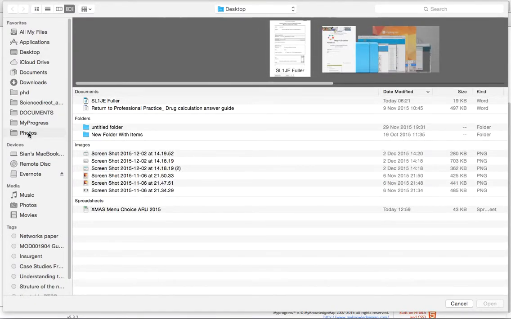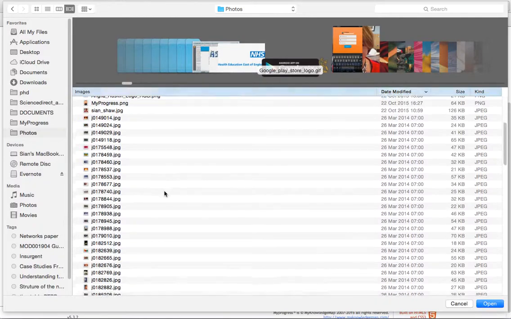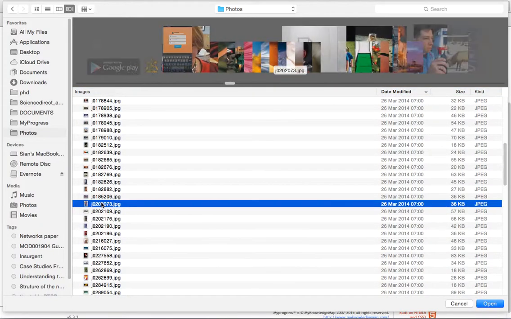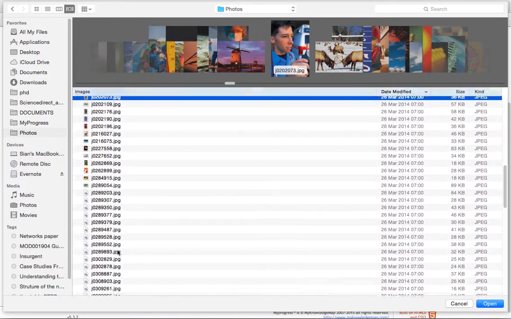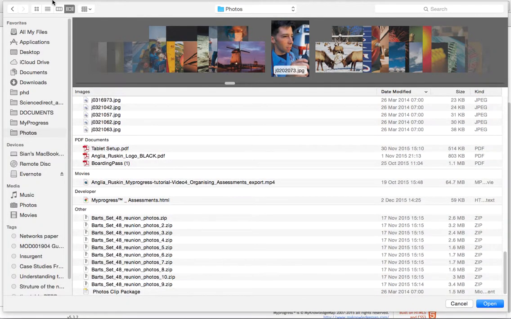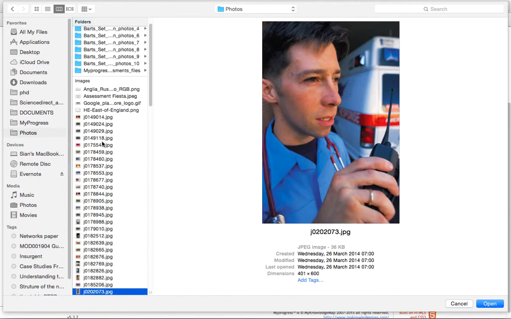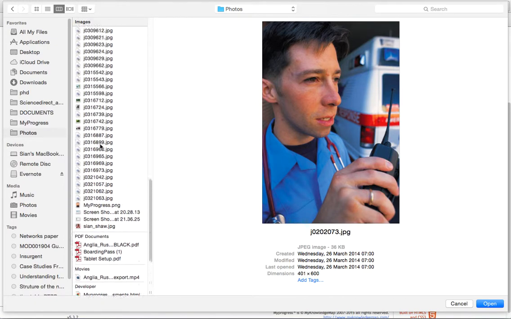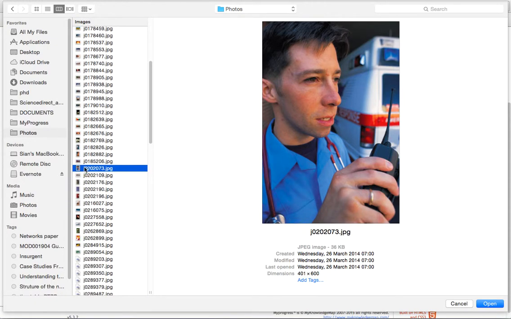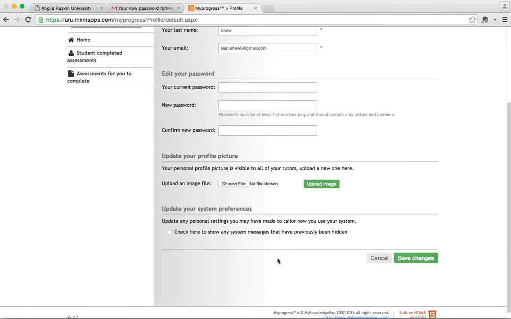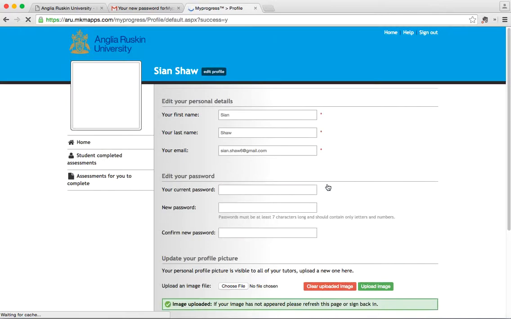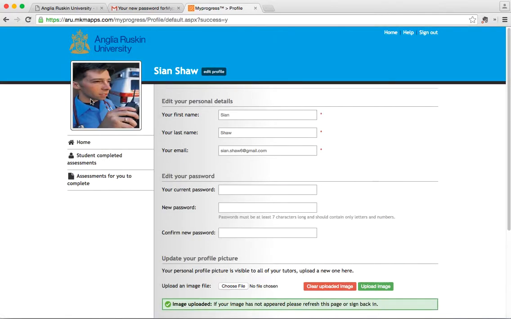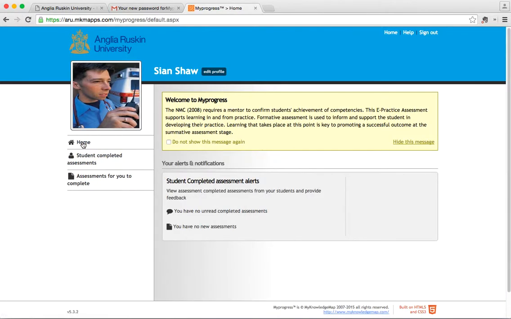So you can go to your photographs, whichever image you like. I'm just maybe see if I can see something a bit better. Why not take that one? And then we can upload the image. And now there's an image. It's not of me, but there's an image which will be of you. So I can go back to home.